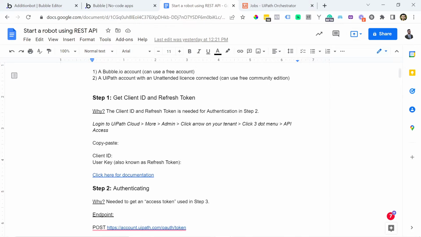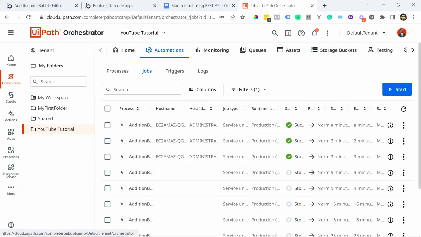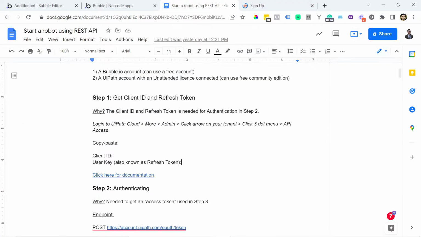First, we need to go to UiPath Cloud. So here we are in Orchestrator, but on the left is the Cloud button. So this is Orchestrator, and then the others, well, all of them all together classify as UiPath Cloud. So you want to click More and then Admin. Okay, and that'll take you to the next page. Just if you see here, so we log into UiPath Cloud, More, Admin, then we need to click the arrow on your tenant, then click the 3-dot menu, and then select API access.